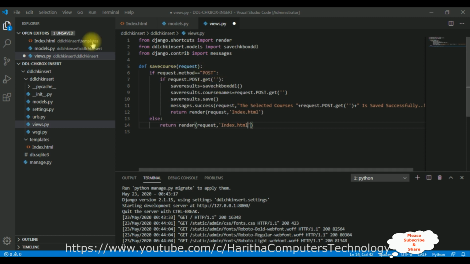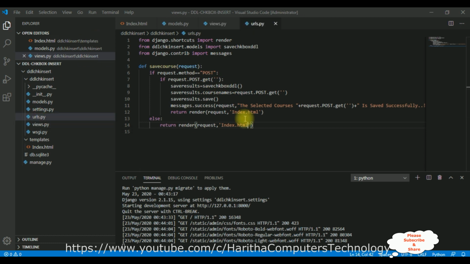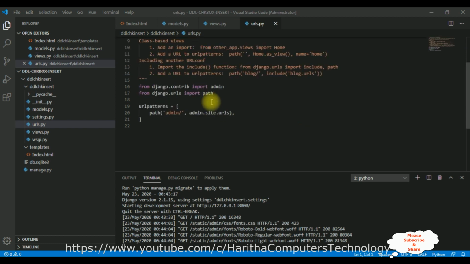Let's save this file, save all. Now we require the urls.py, and here we got the urls.py. First in this urls.py, let's import the views page, dot import views, and we'll add the path.